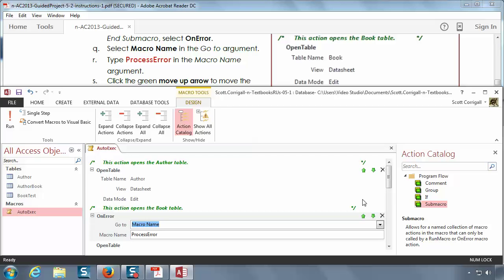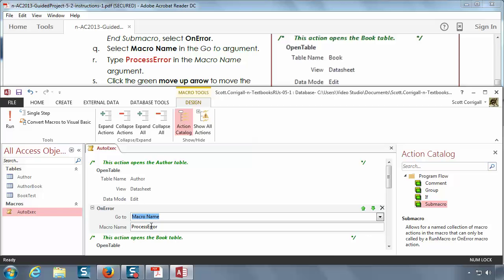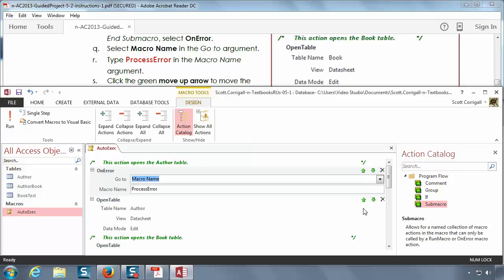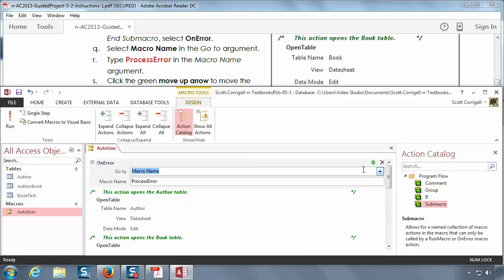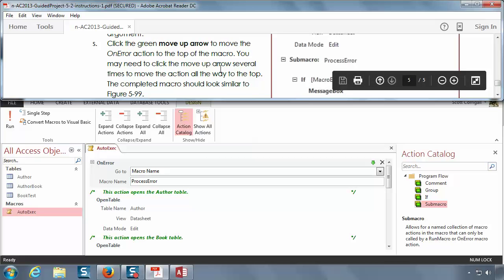So I'm going to move up, and it goes part of the way. Here's our on error, and it's halfway up the list. I'll do up again, and we have the open table, nothing more. We'll go up again. Now it's above the other. We'll go up a final time. It's above that comment. We've made it to the top. You can tell we made it to the top because there's no more up arrow. So we've used that up arrow to go all the way to the top.